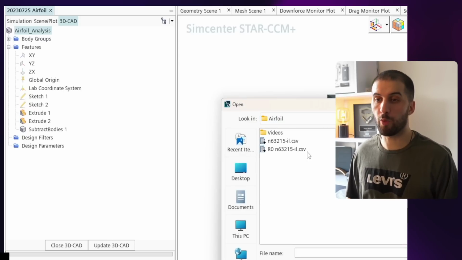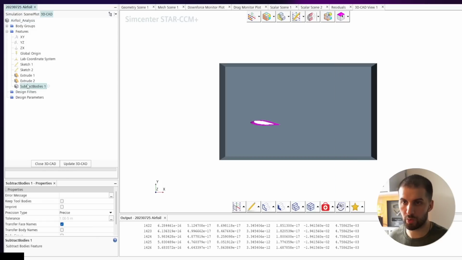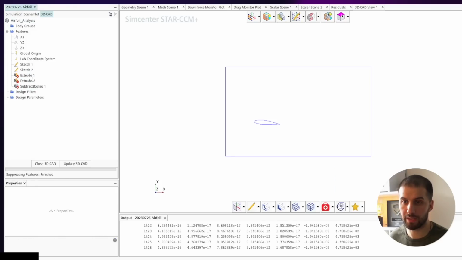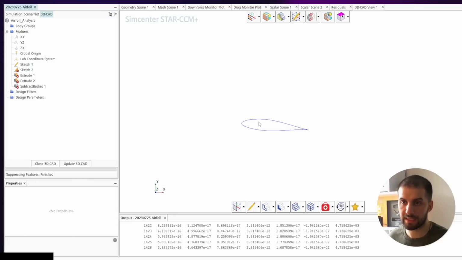That file will be opened up as a text. So I'm going to show this to you very quickly. So we will get only the sketch. This is just a 2D span that you can see here on the screen. And this is the sketch. The next step, we are going to basically create a rectangle around the airfoil.